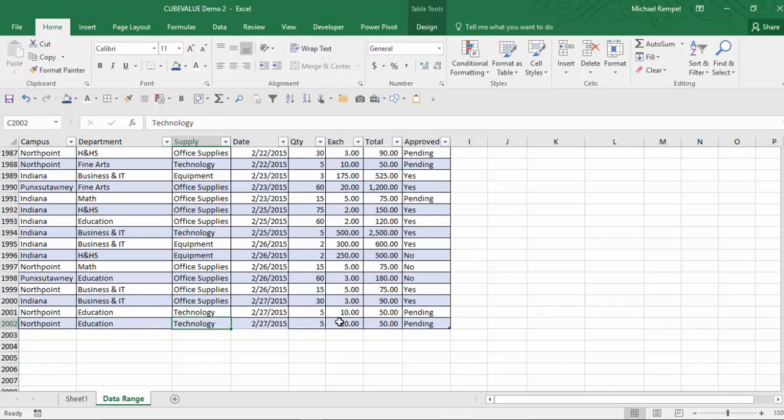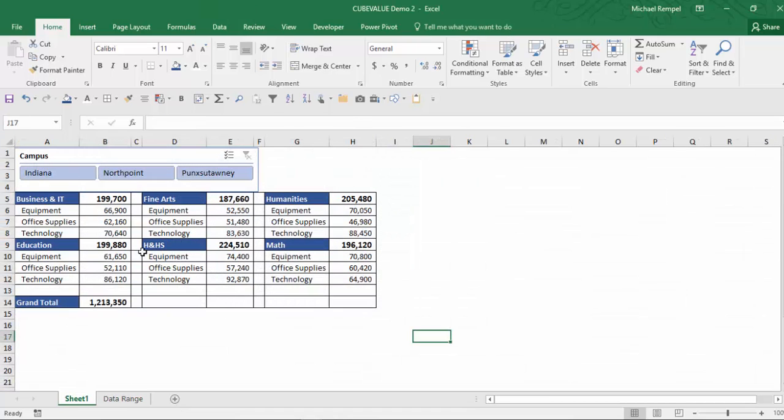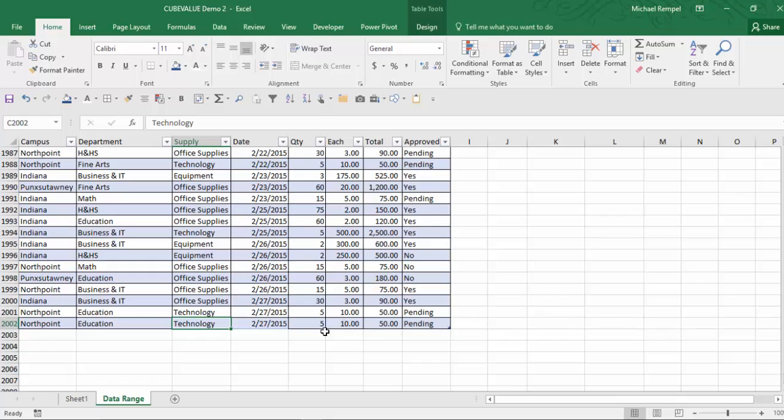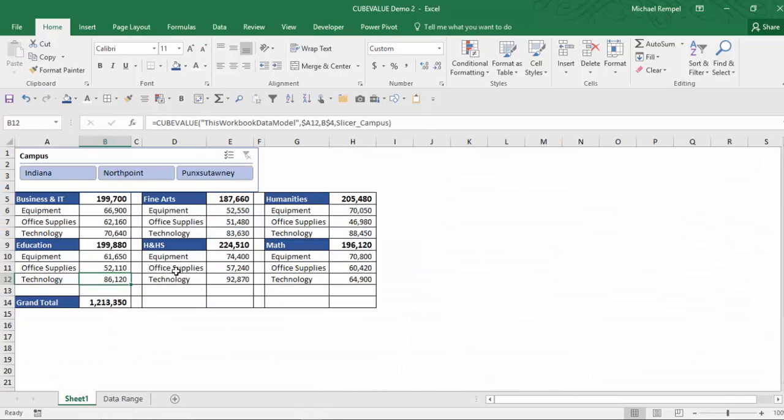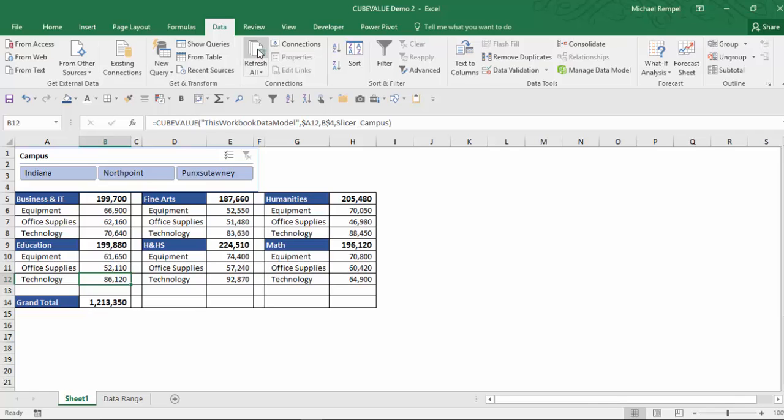Now, notice it added a small amount here. But if I go to the education technology, notice it's 86,120. That's the same number it was before. Now I'm going to increase this to something very obvious. I'm going to change this to maybe 5,000. So it kicked that up quite a bit, 50,000. If I go back to my layout here, notice I still have 86,100. So what I need to do is go to my data tab and hit refresh all. And once I do that, notice that's kicked up to 136,000.